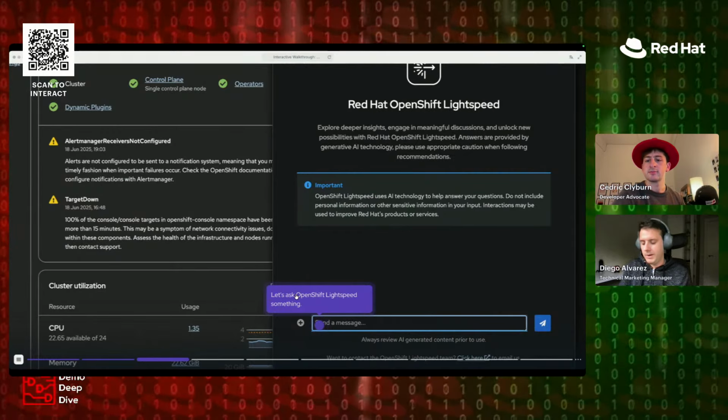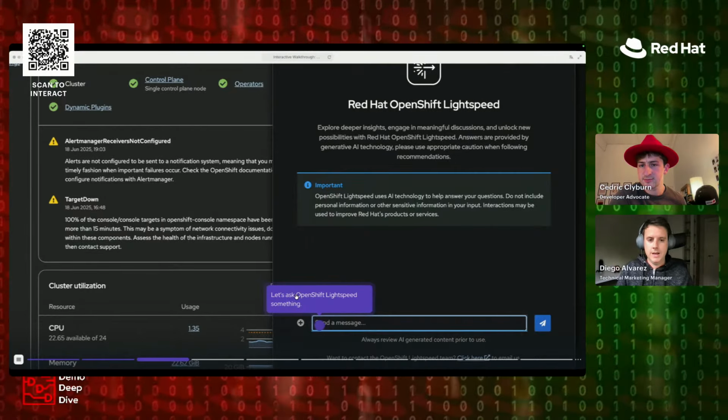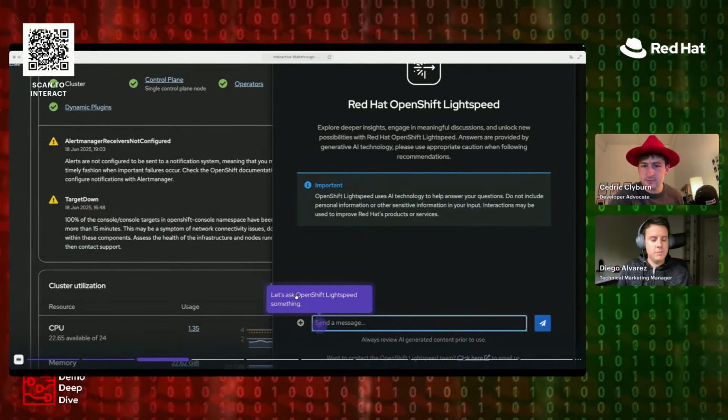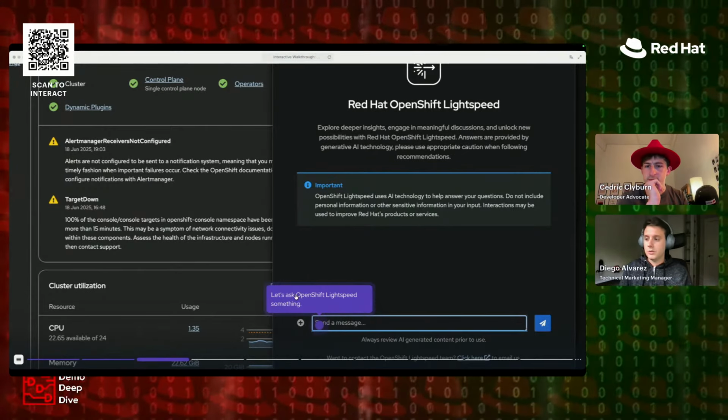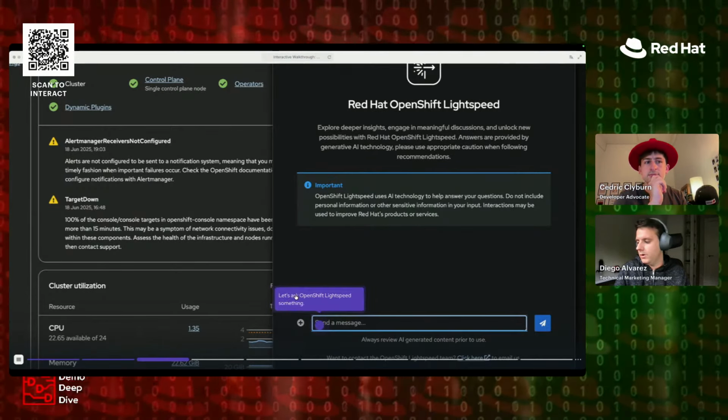For example, imagine that I'm new to OpenShift. I understand what limit ranges are, namespaces, etc., but I want to create or generate some YAMLs for me. That's something that we can use OpenShift Lightspeed for.